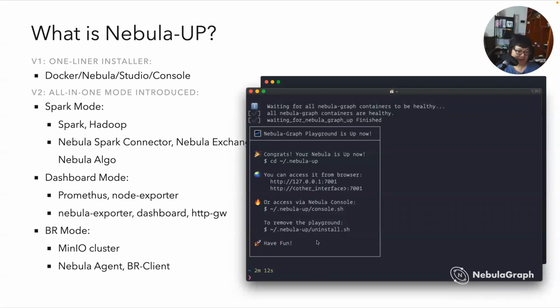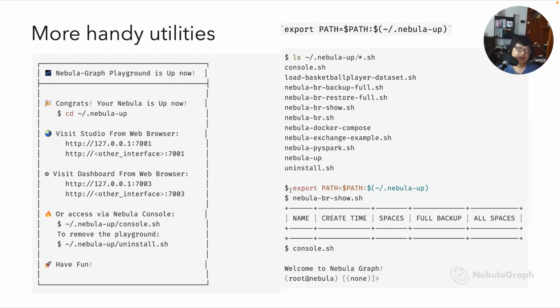something end up like this. And by default, Nebula-UP will be placed in your home directory in the .nebula-up folder. And then you can visit the different services. I will show you later in a demo. So apart from this handy one-liner, I also created a bunch of different utilities or scripts to help you try different things in just another line.